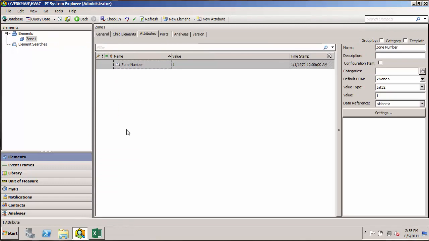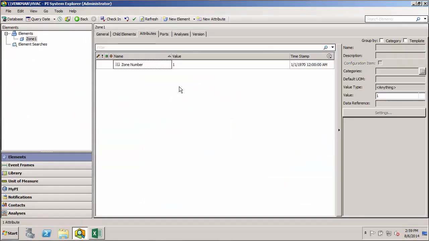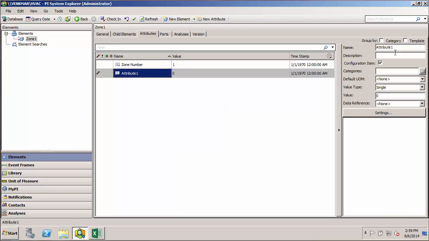Let's go ahead and add some PI tag data to our new Zone 1 element that we've been working on. Looking back at my tag list, I see that for Zone 1, I have a couple of temperature measurements here for the indoor temperature and the thermostat setting. So let's start by adding the indoor temperature, the T100 tag. To build a new attribute, I can just right-click anywhere in the viewer, select New Attribute, and we're going to call it indoor temperature.